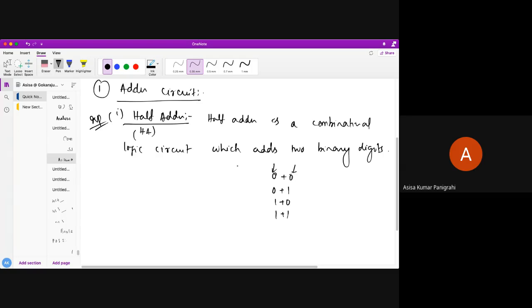From now, what is step 1? Step 1 is you need to understand the problem statement. So the problem statement is here. What is the question? The question is design a half adder. So half adder is a combinational circuit which adds two binary digits. So you understand the concept of what is actually required to design. That is the problem statement.